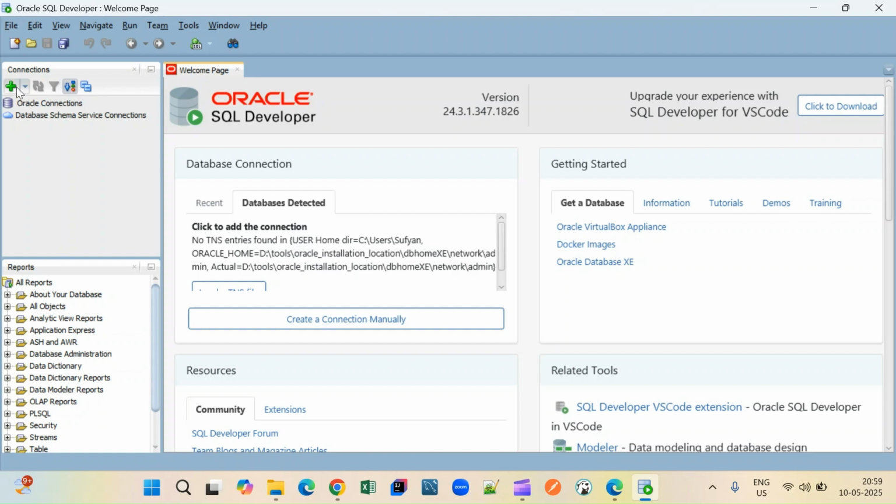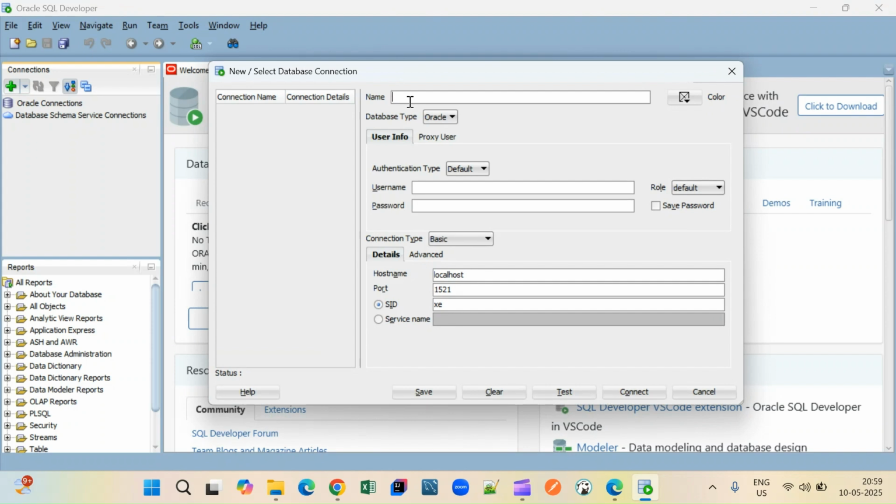Now let us try to connect to the database. So let us give some name, Oracle XE, and database type is Oracle. Authentication type is default, and the username is system. Password is also system. In my machine it is system. As per your machine, you please adjust it. Save the password. As you can see here, host name is localhost, port is 1521, and SID is XE.